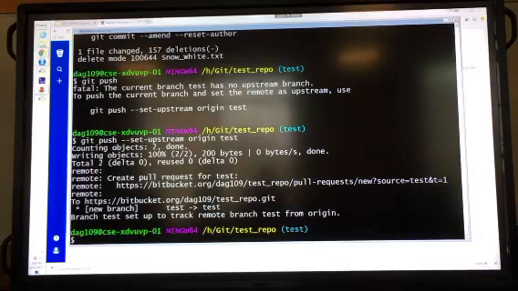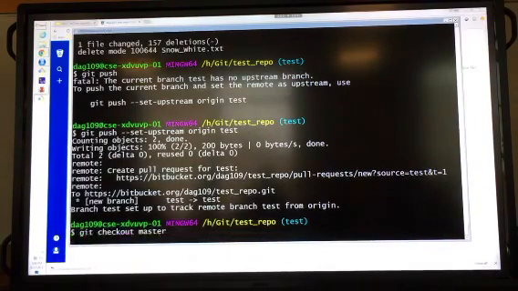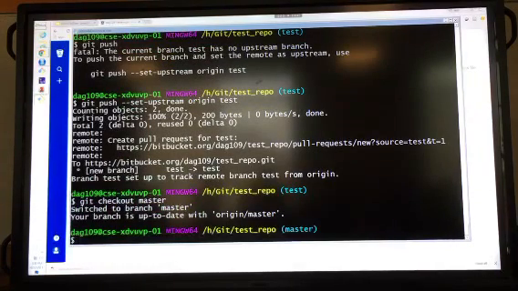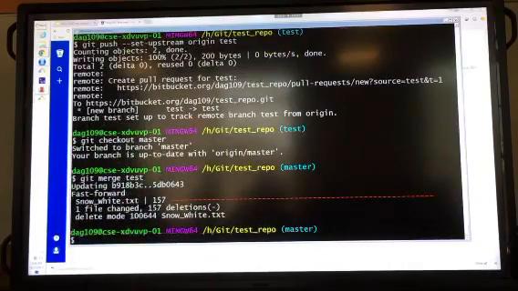So if I switch back to our master branch, it tells me that everything's up to date because there's been no changes in master. Now I want to merge the changes that I've made on my test branch into my master branch. To do that, I use git merge test. It tells me that I did a fast forward merge and that those deletions are now added to the master branch. And that's sort of how merging works.